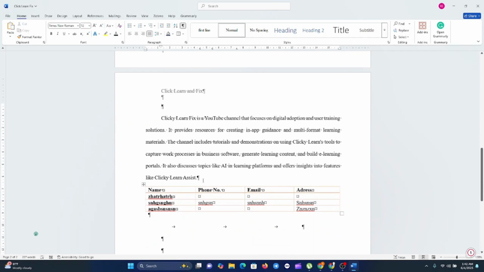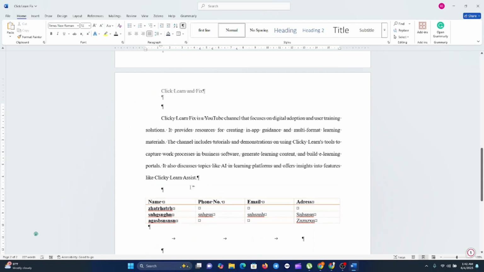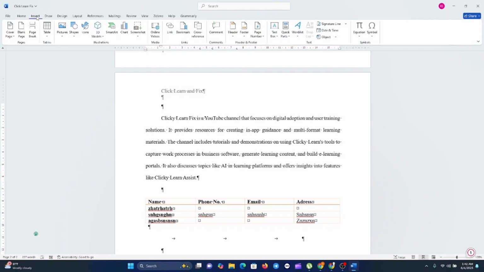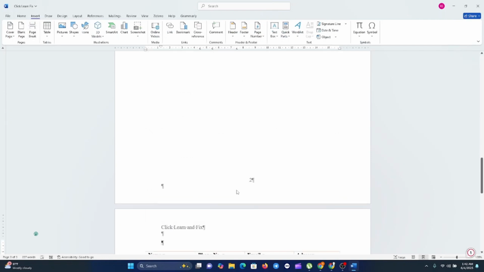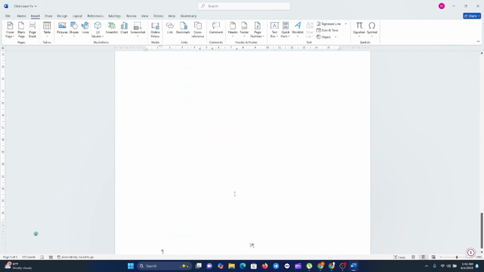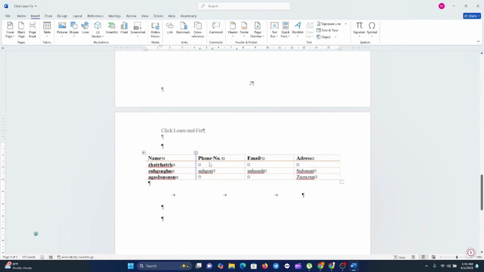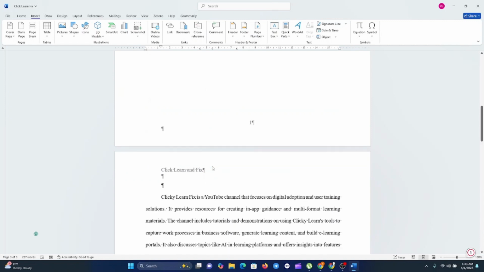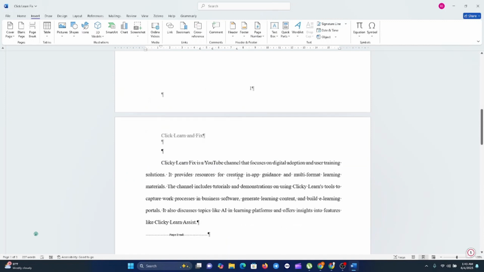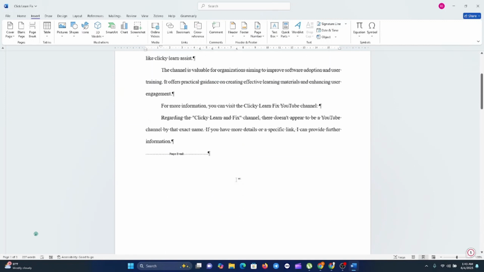So let's say, for example, I also want to add a page break to this table to go on the next page. I'll just put my cursor down here, then go to Insert, click on it, then click Page Break. Now I have 3 pages. The table is on its own page. Then moving up, we have this content here that is on its own page.